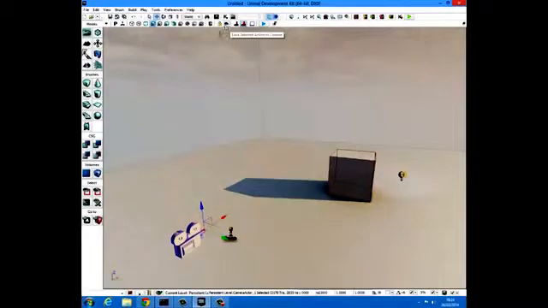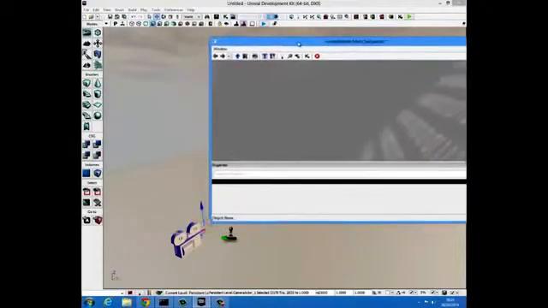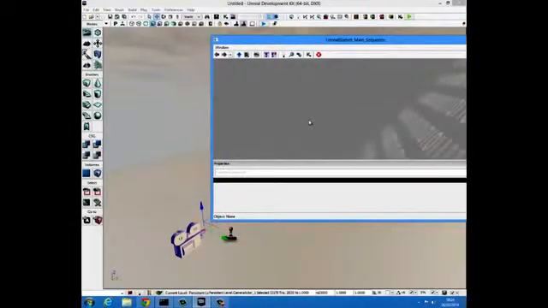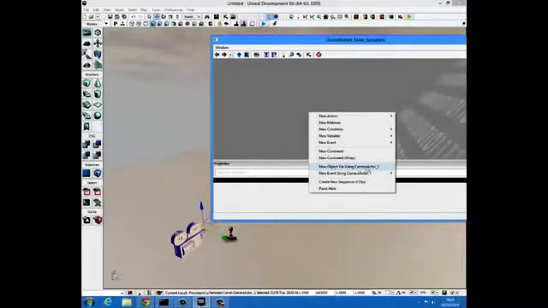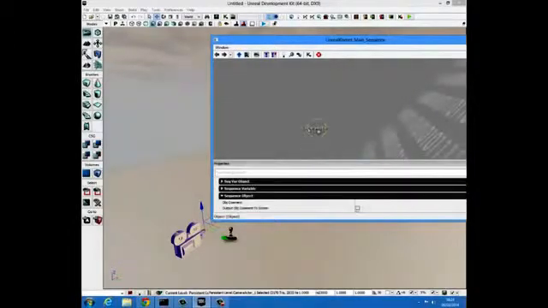Okay, so the next thing we need to do with the camera selected is to go into Kismet and drag it to the side here. And in Kismet, we're going to right click and create a new object variable using camera actor 1. I'm going to pull this over to here.